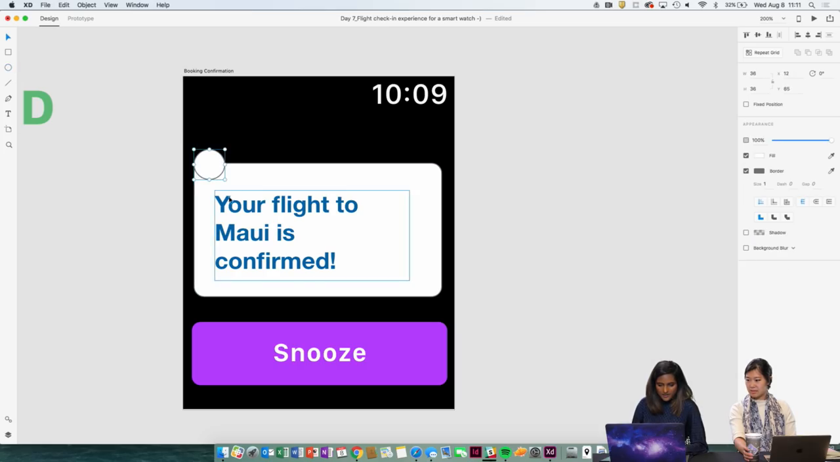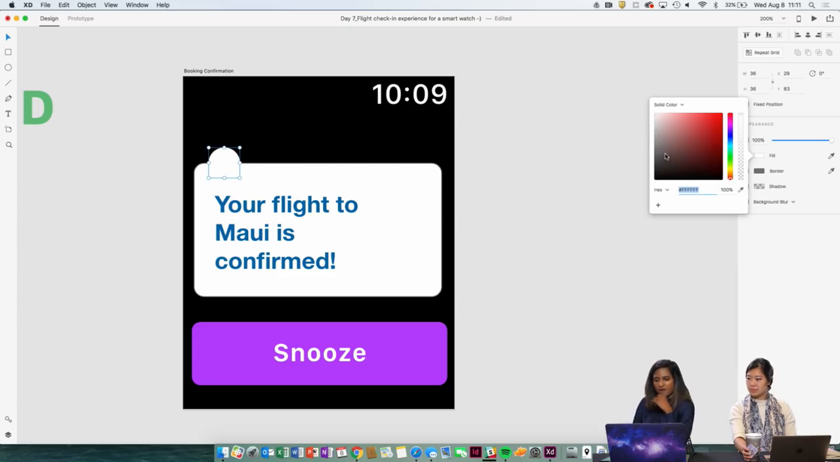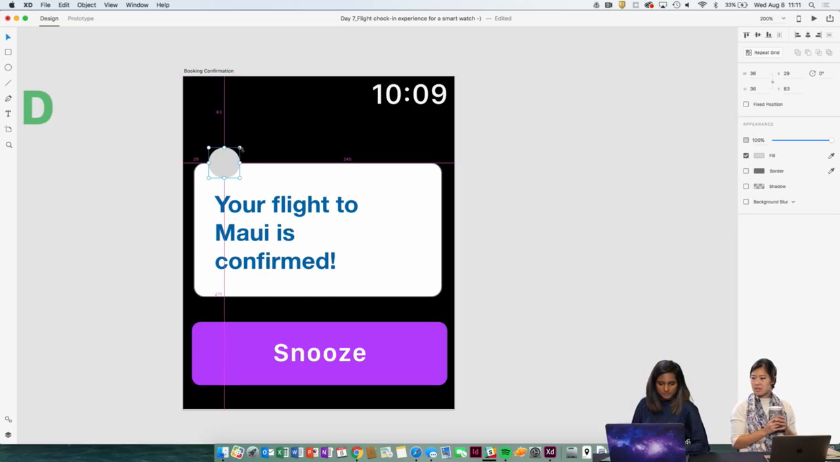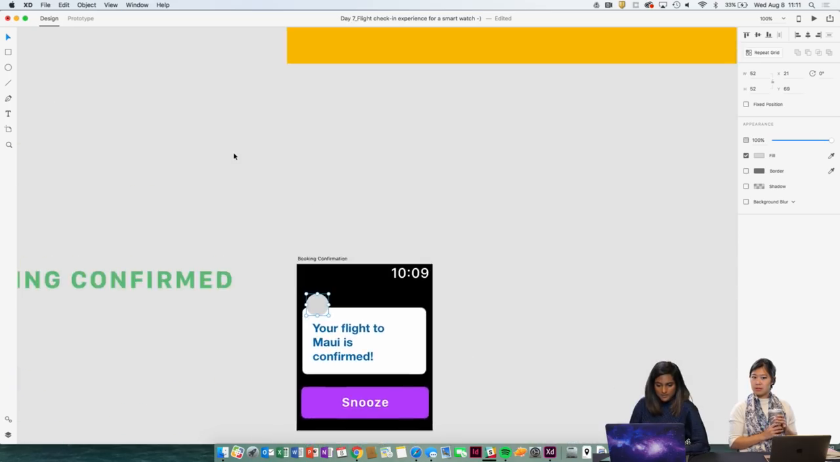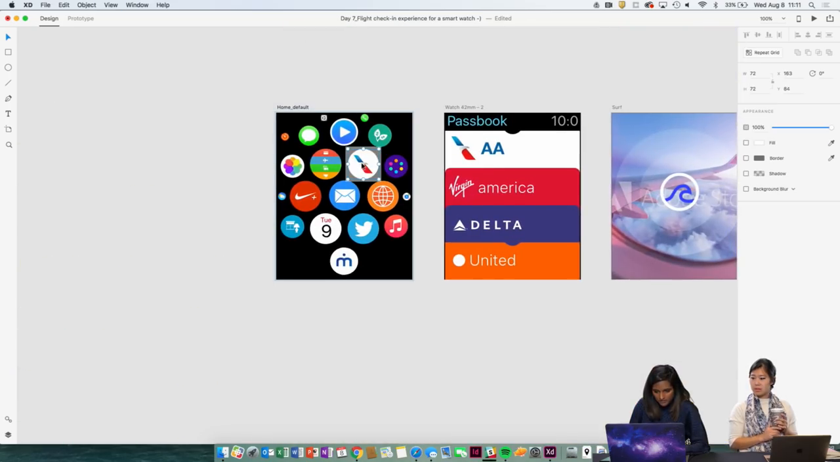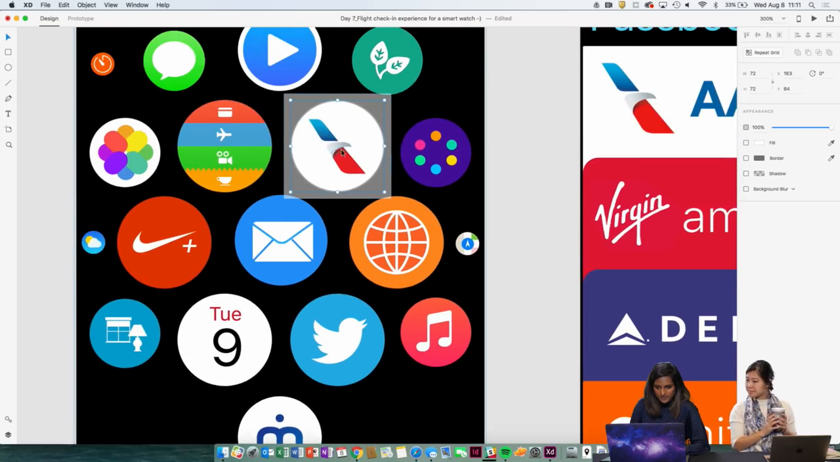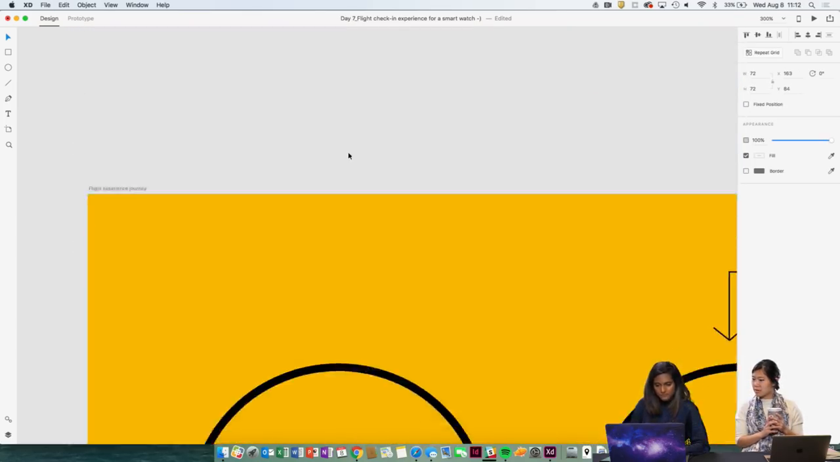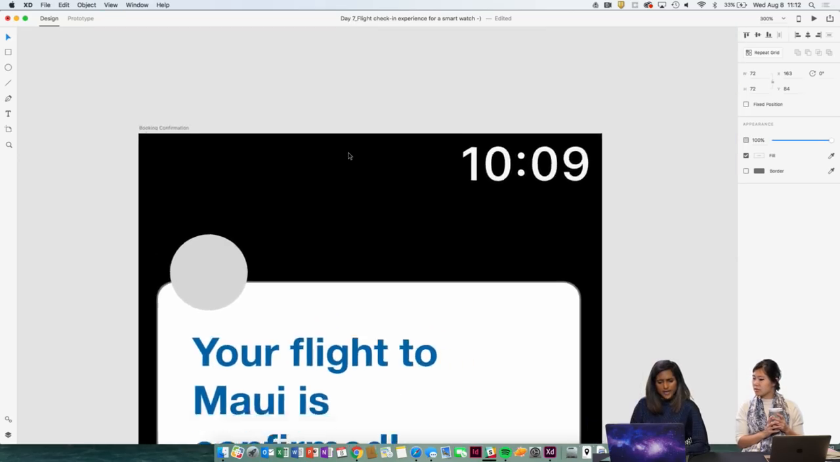What airline do we want to use? Do you have any preference? Who flies to Hawaii? Does American fly to Hawaii? I would imagine so. That makes sense. I think Alaska does too. I feel like I've seen a lot of ads for them. Since I have the American... Oh, nice. So what are you thinking with the snooze? So you can set another reminder for your flight? Okay.